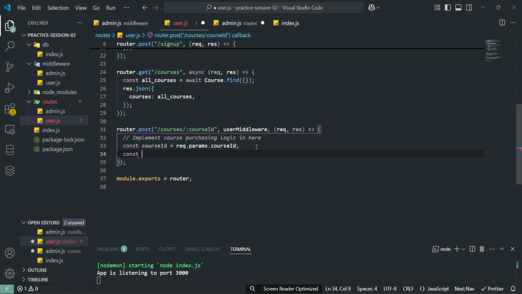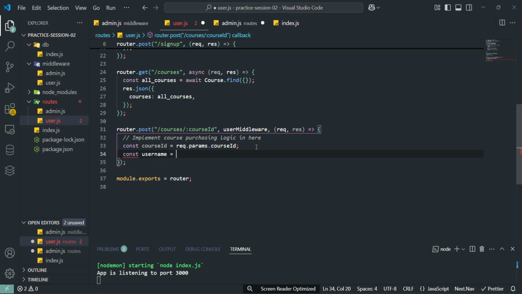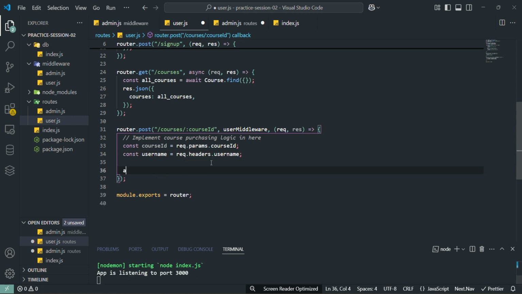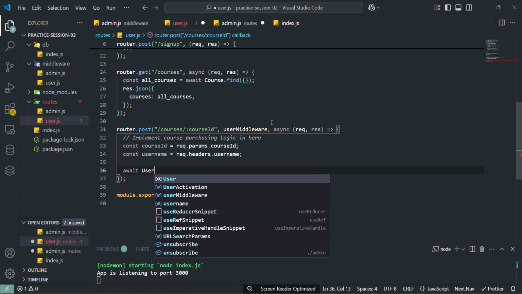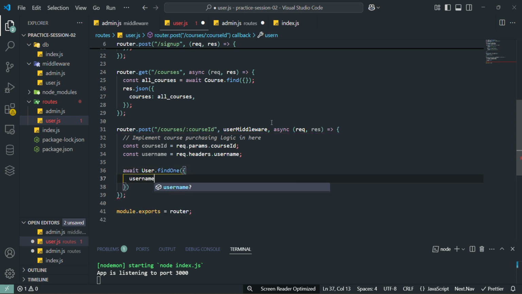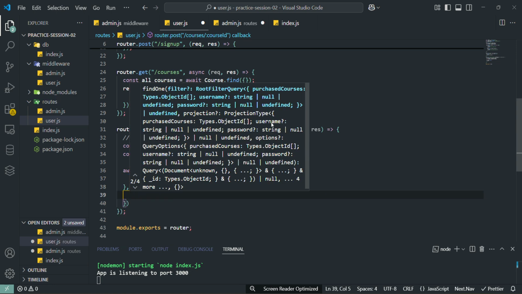And then we have to get the user ID from the headers, for which user is going to buy this course. So get this from the headers dot username. Then we have to await and find this user. Just find that user dot find one with this username. And what are we going to do with the username? We are going to push.